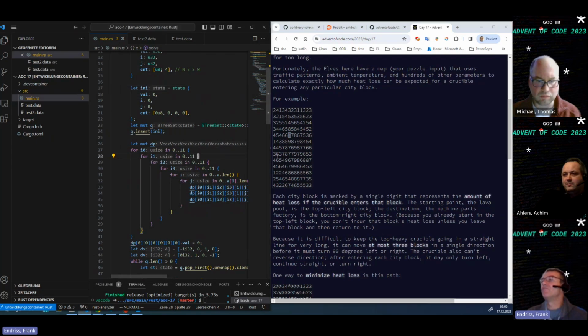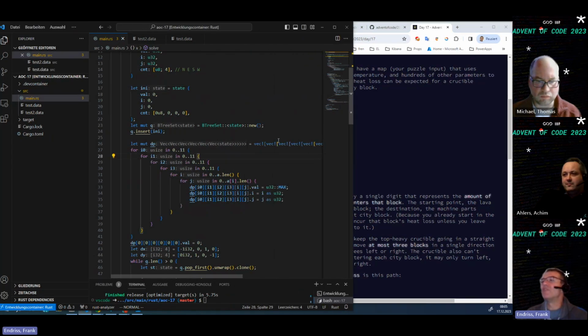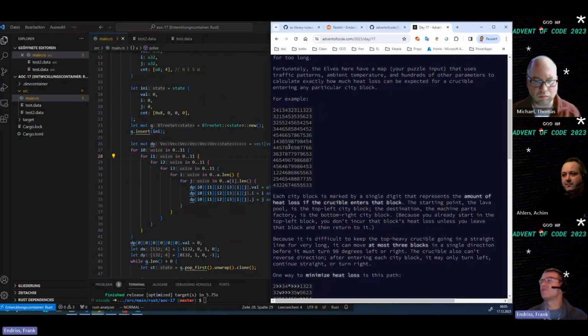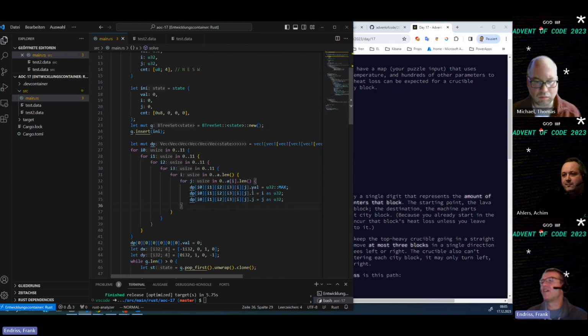I implemented this as a multi-dimensional array here. I call this DP, for dynamic programming. I organized it so that on the lowest index I store the number of steps in the north direction, then the east direction, the west direction, and the south direction. And the final 2 dimensions are the position of this field. And then for each such state, I store the minimum value with which I reached it.